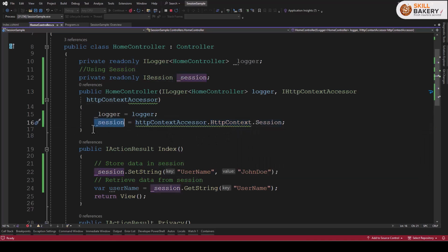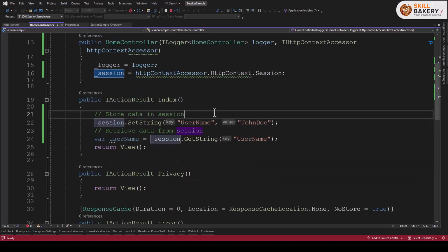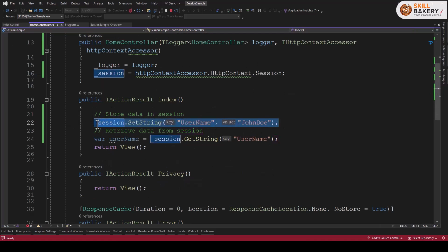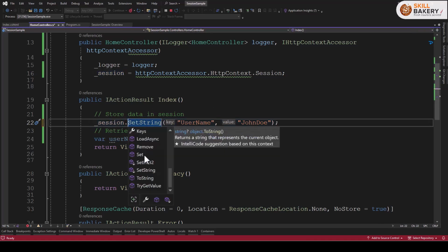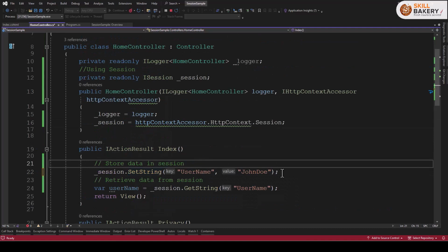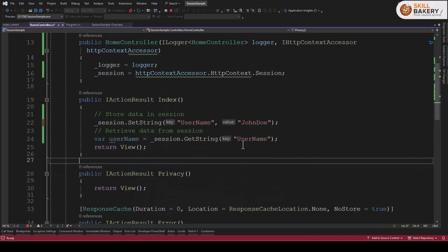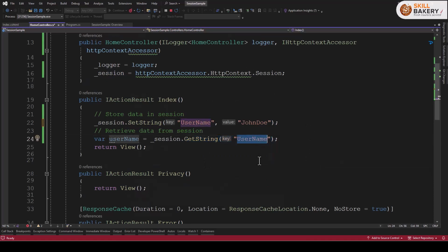Once we have this session, what we are doing next is storing some value in our session. So we have session.SetString. Similarly, we have some overridden versions like Set and SetString. We are making use of SetString to set the username, and then GetString to get the value that we have associated with this key.